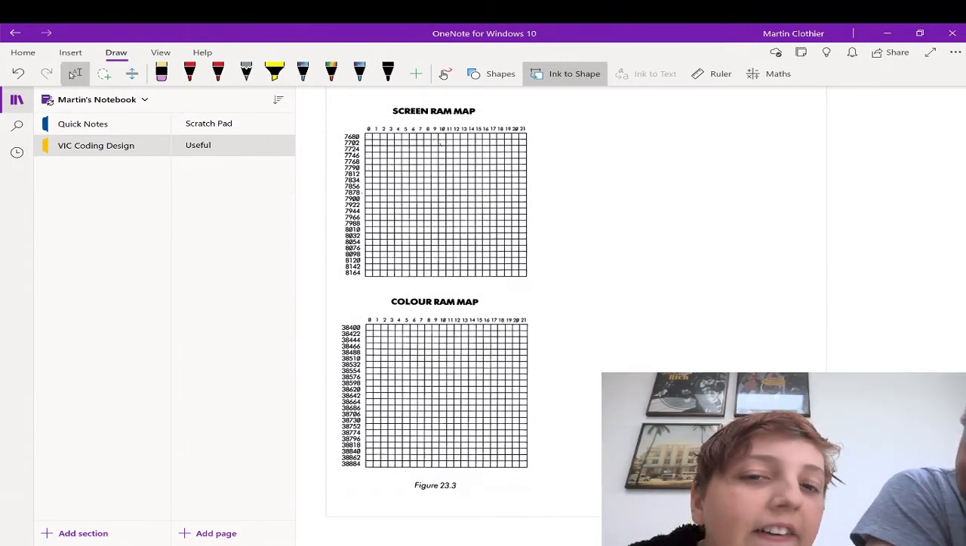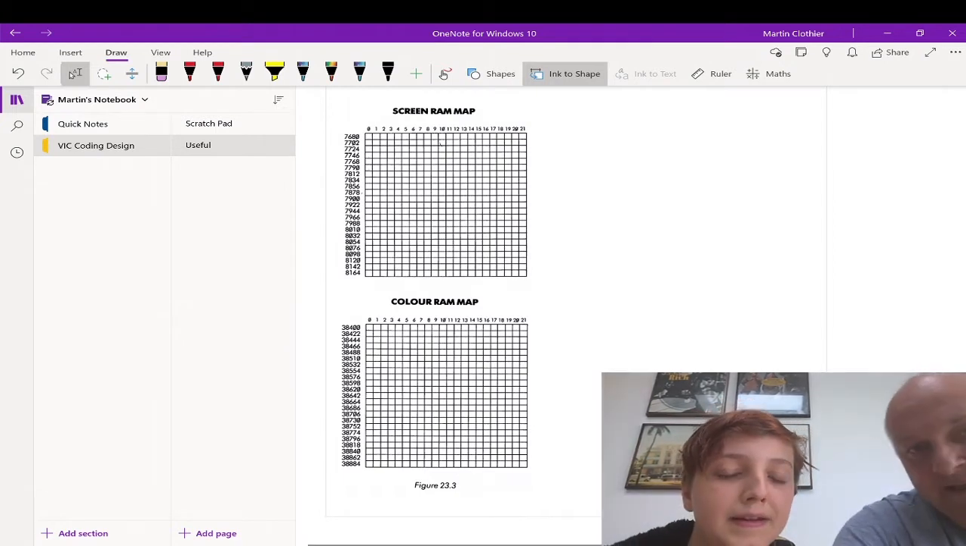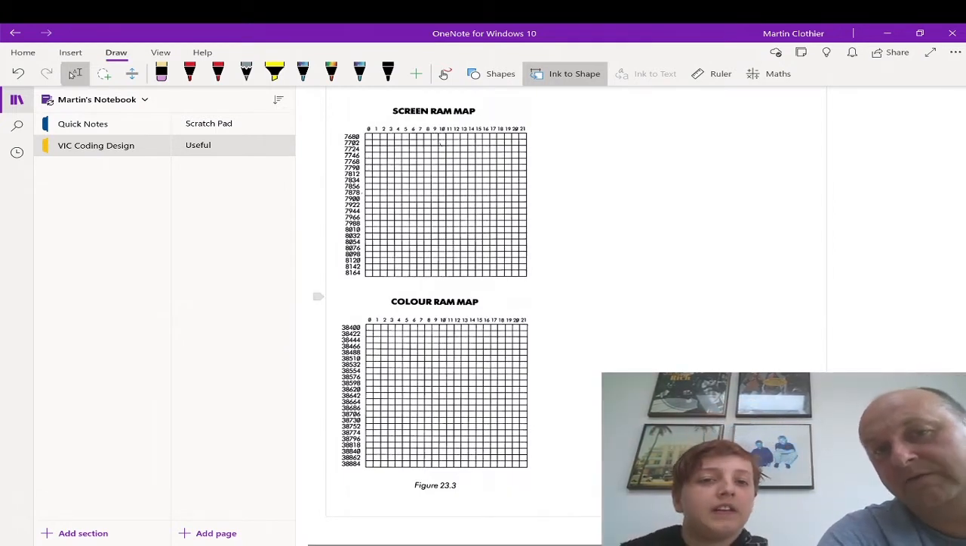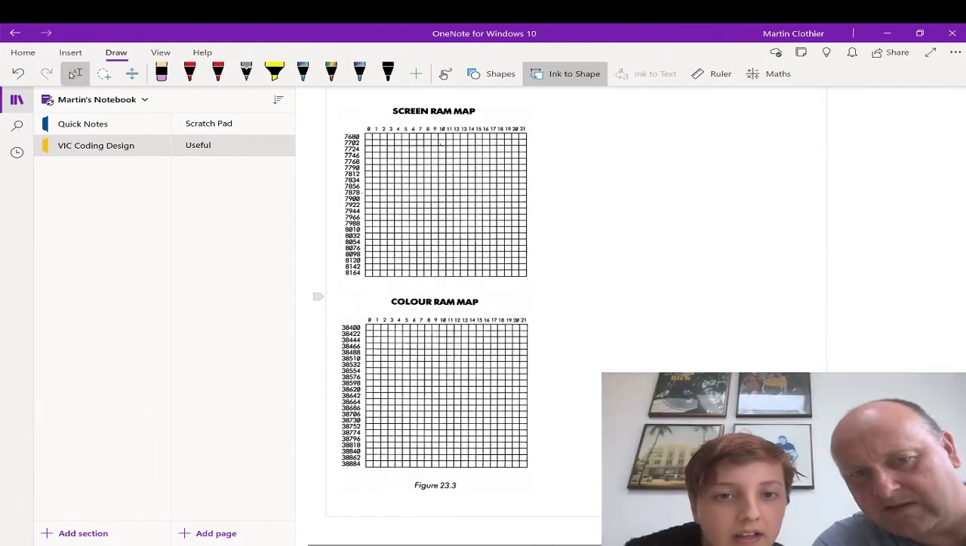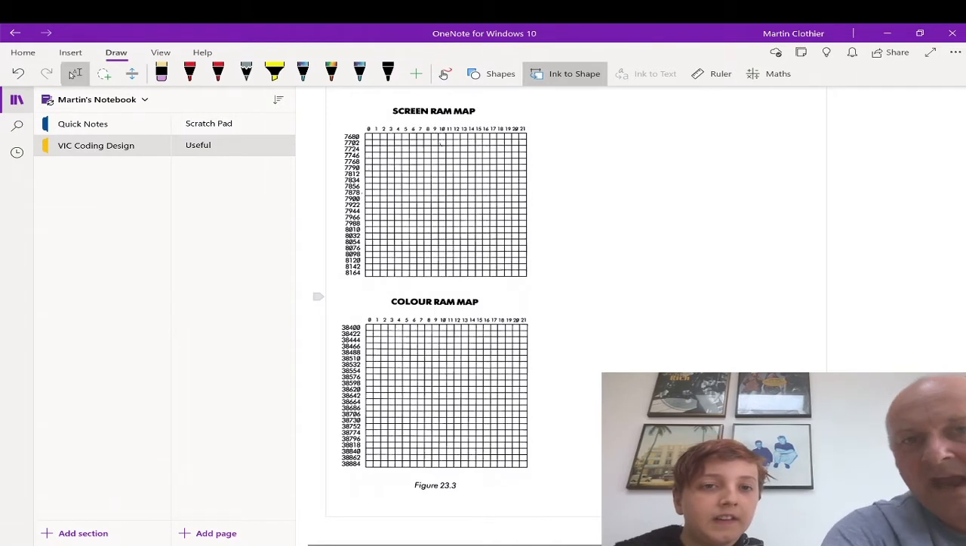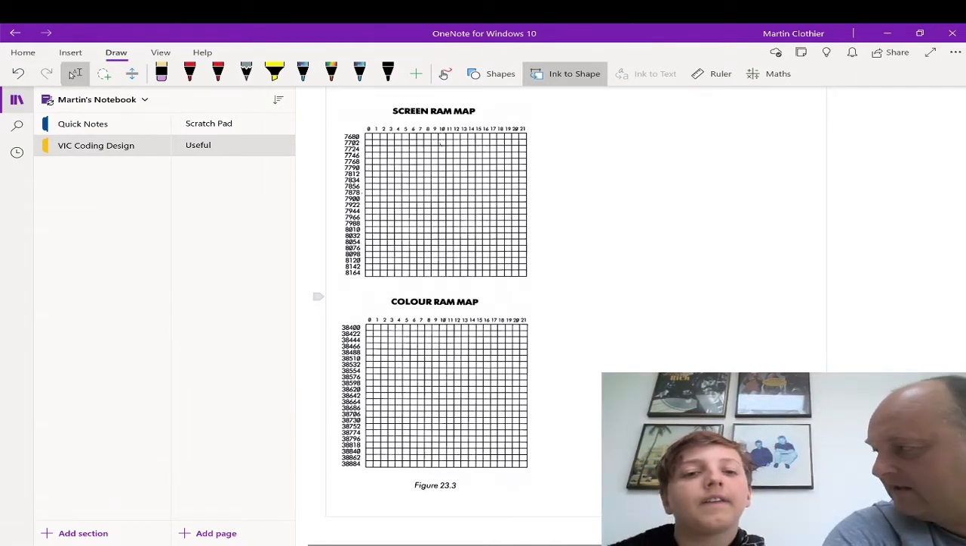Random access memory. So it's part of the VIC memory, and this is a map of it basically. The screen is made up of 21 columns by 23 rows, I think. And each cell on the screen represents a character, a place we can draw a character.